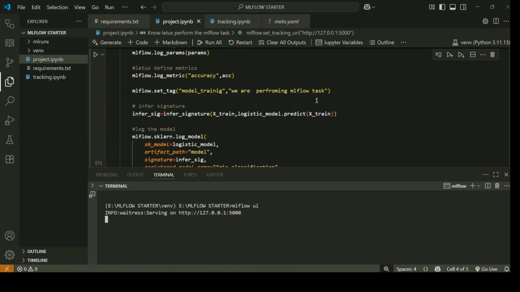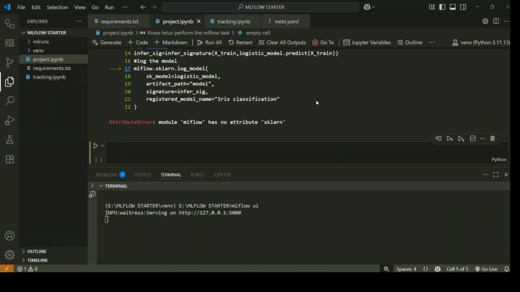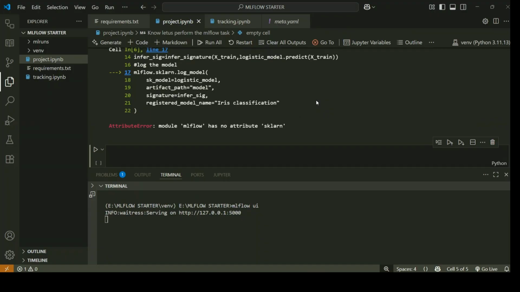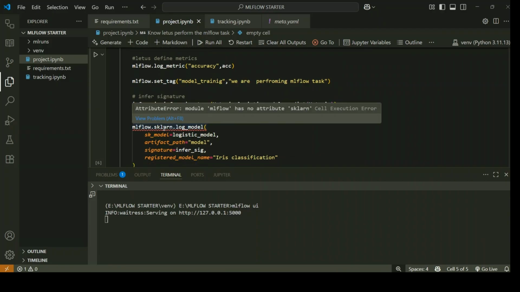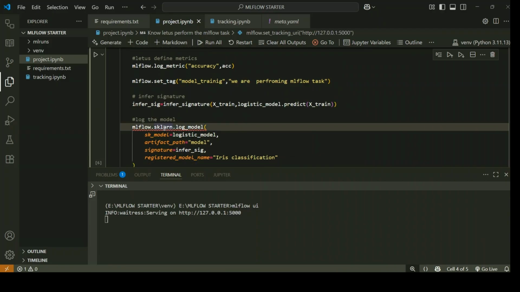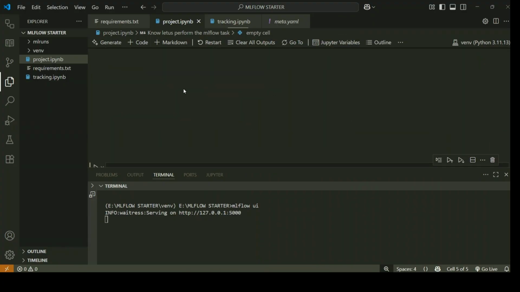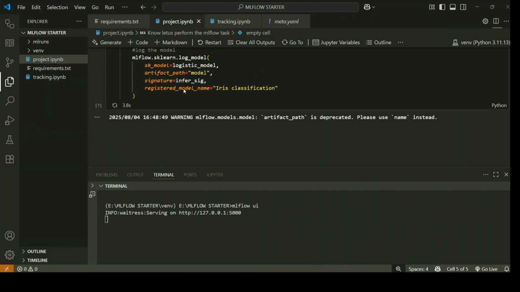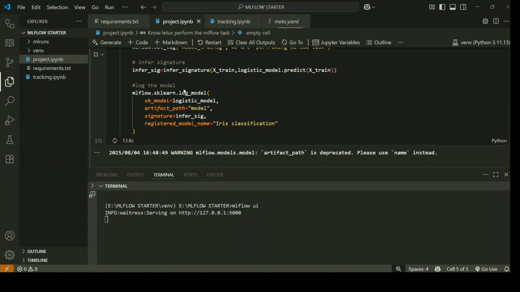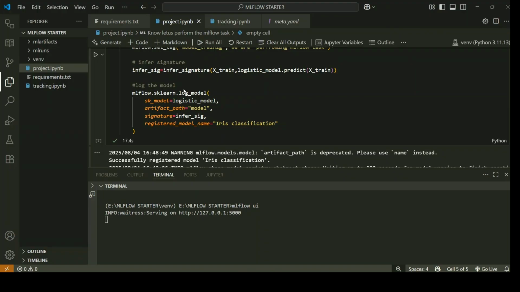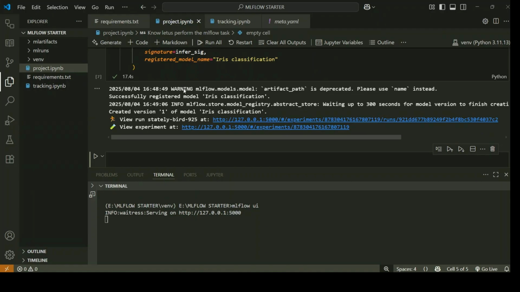Now let us run our code. It is giving an error. The error is no attribute sklearn. Now see, that was a spelling mistake. Let us see if it is working or not. It will take some time. Let us wait. Now see, it has been run successfully.